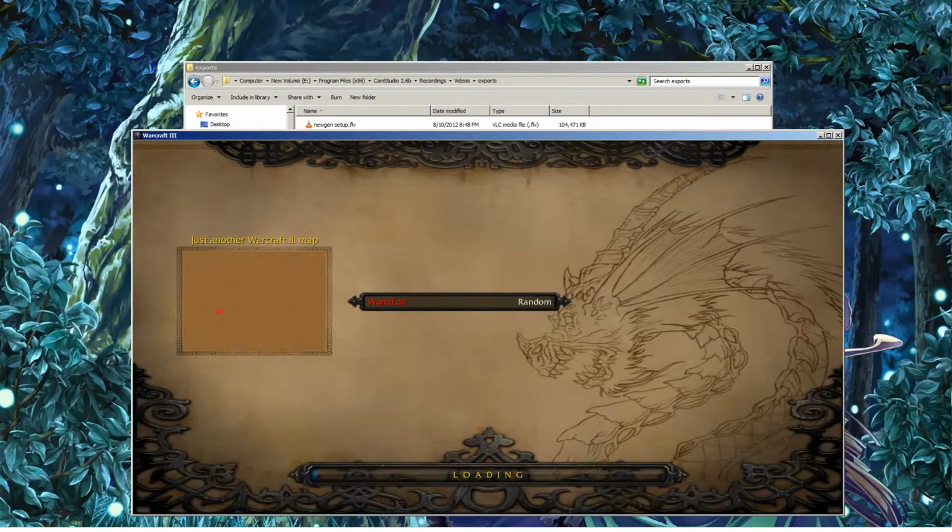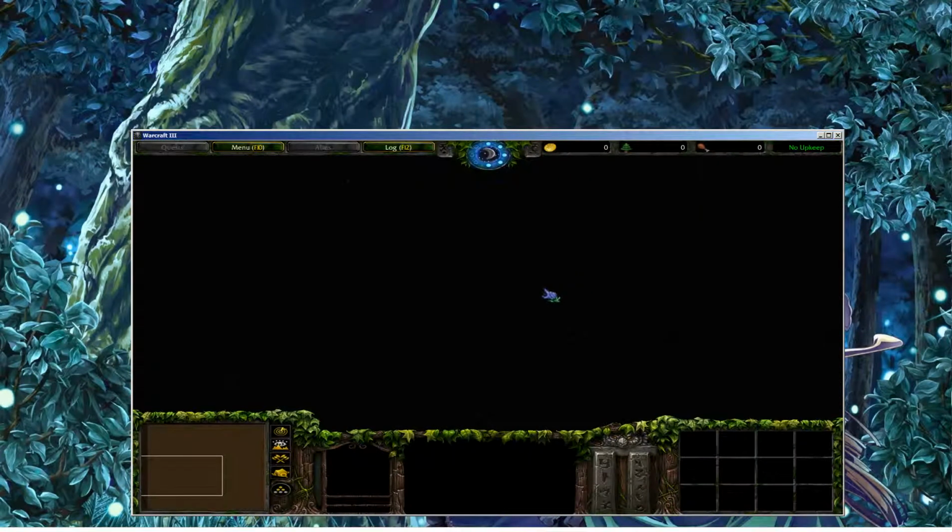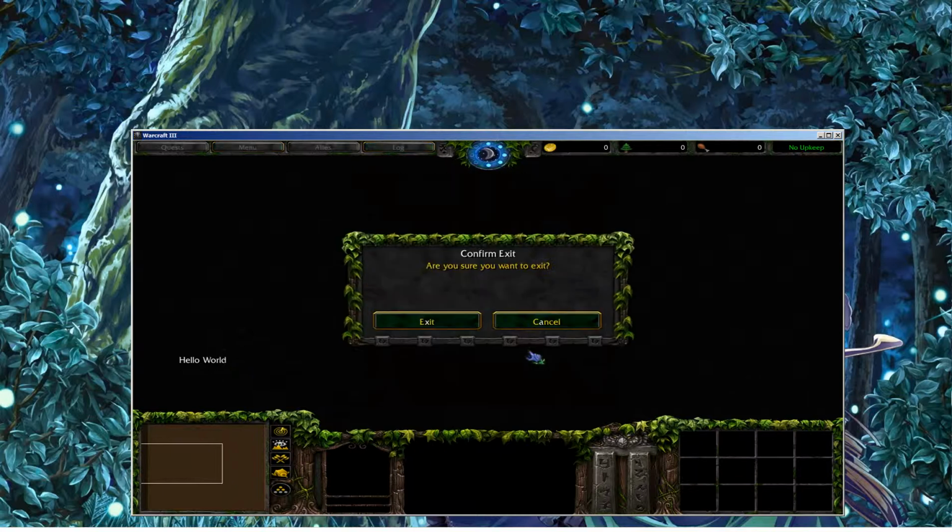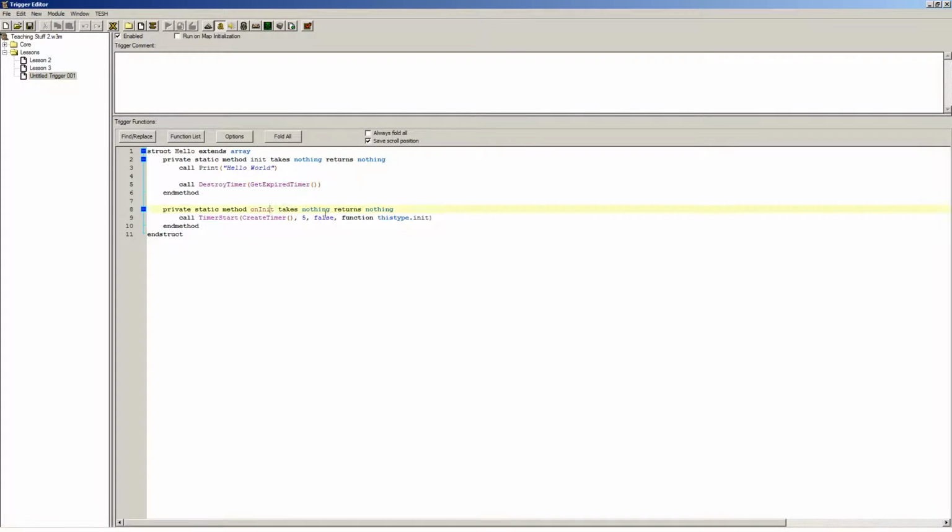So we're going to go ahead and test that. Oh. Hasn't displayed yet. Wait for it. Oh, there it is. Hello world. Now we can make this repeat itself, changing that to true.